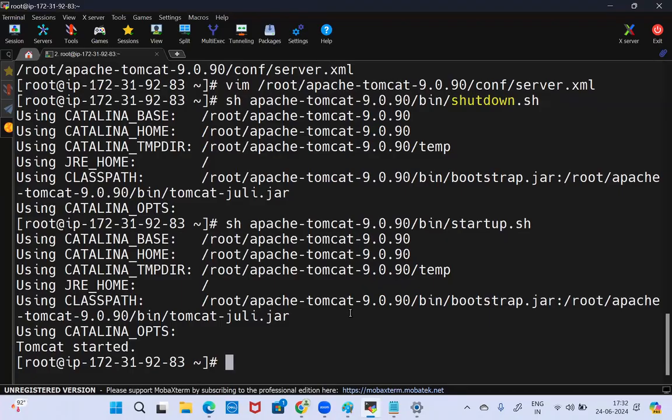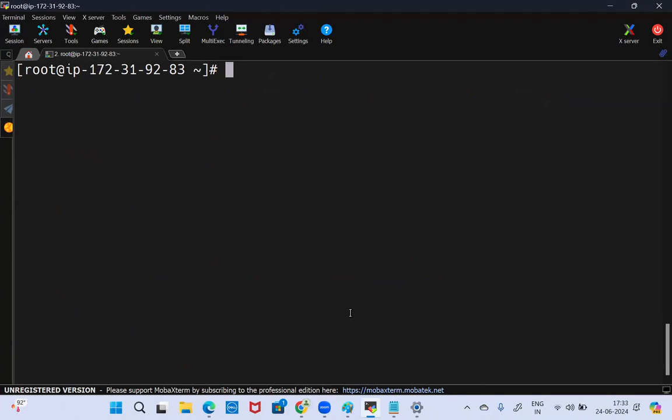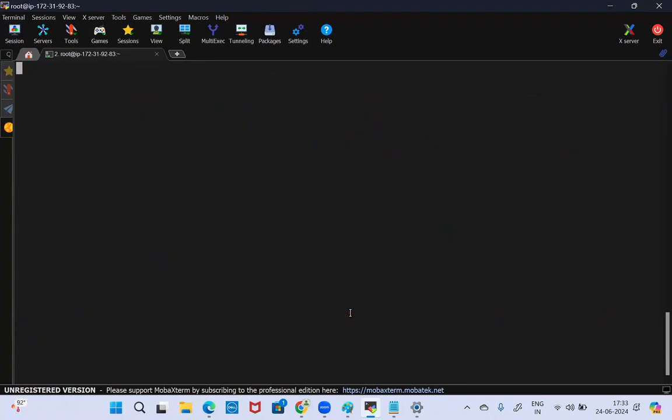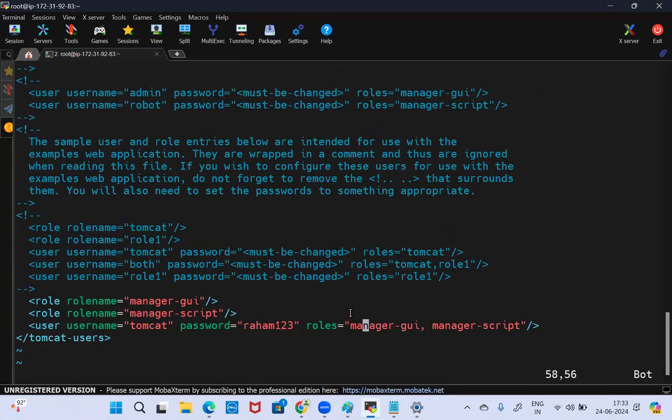Fine. Currently, what is the username and password for Tomcat? Username will be Tomcat, password will be Raham123. I want to change them. So in that case, go to Apache Tomcat, next the configuration folder, tomcat-users.xml. You can see what the username is here, Tomcat. What is the password? You can change the username and password both, but I'm changing the password. I'm giving Raham1234. Just change the password.